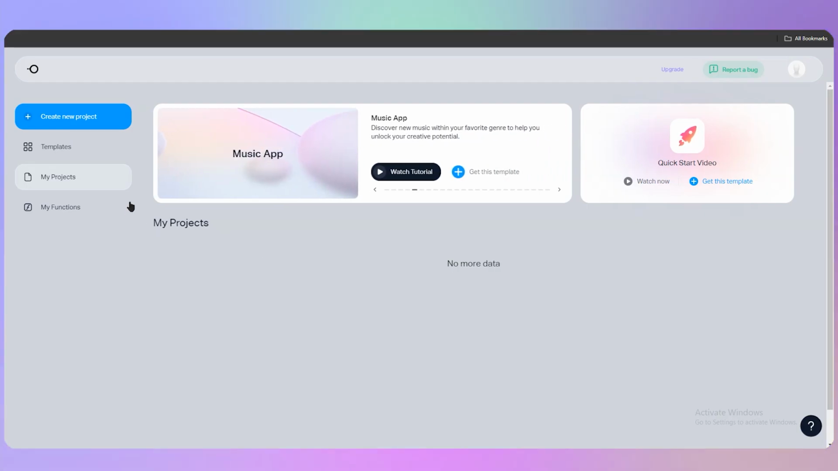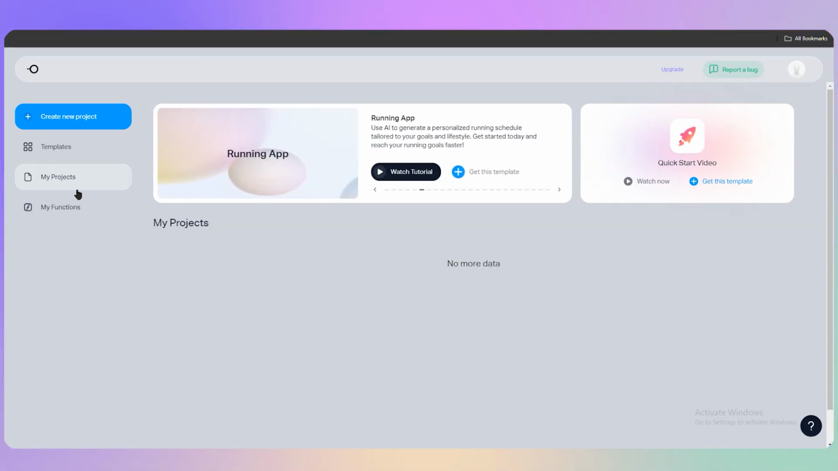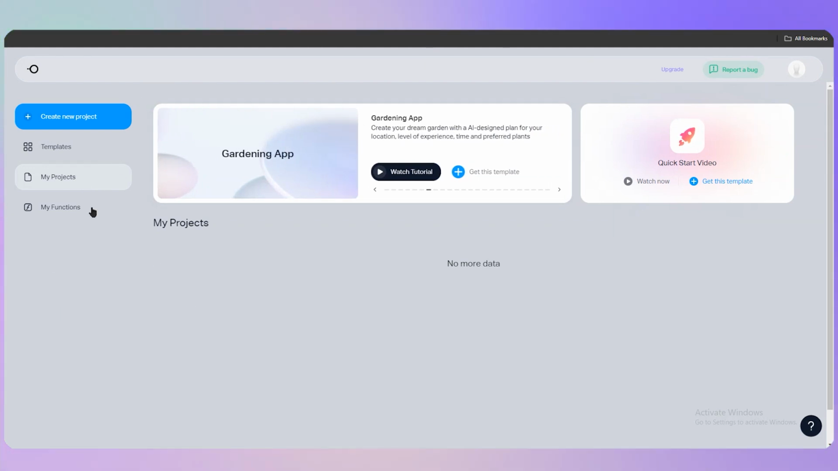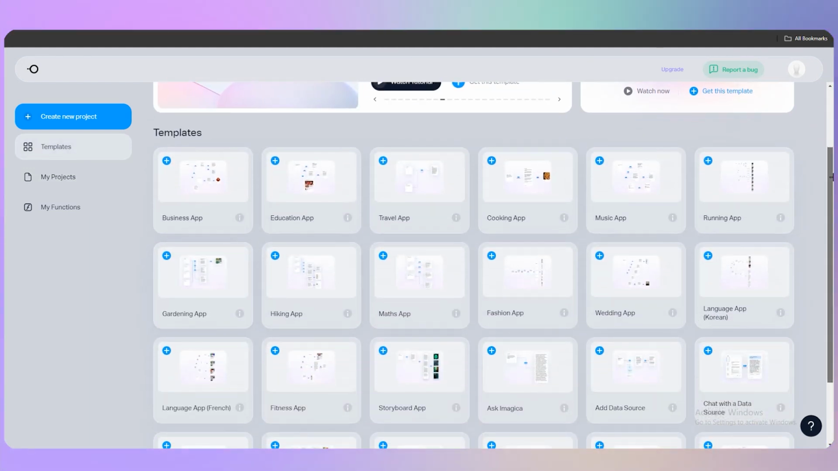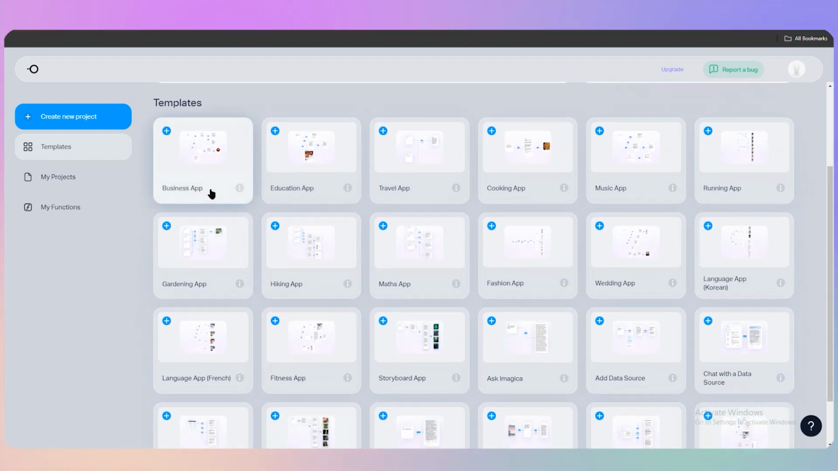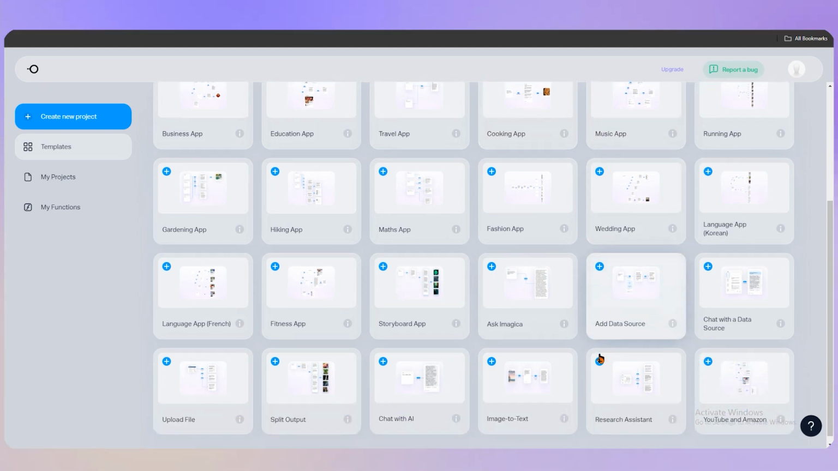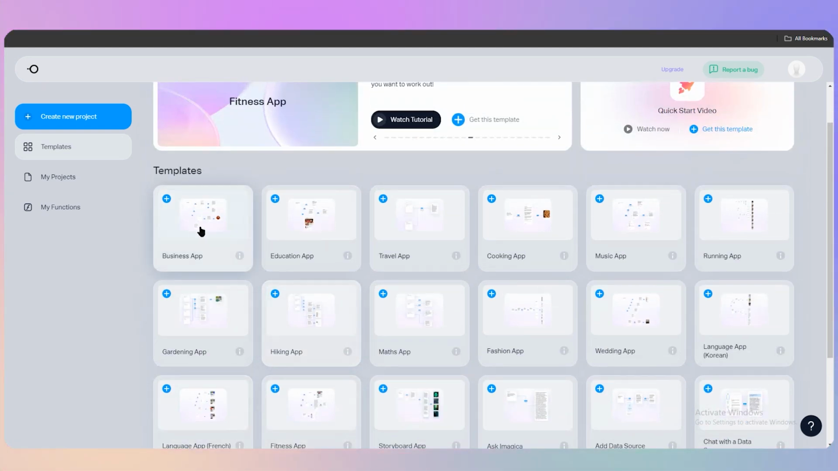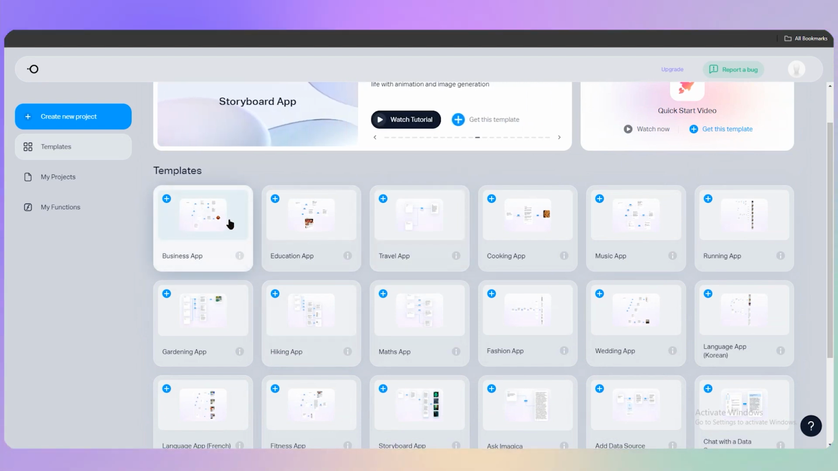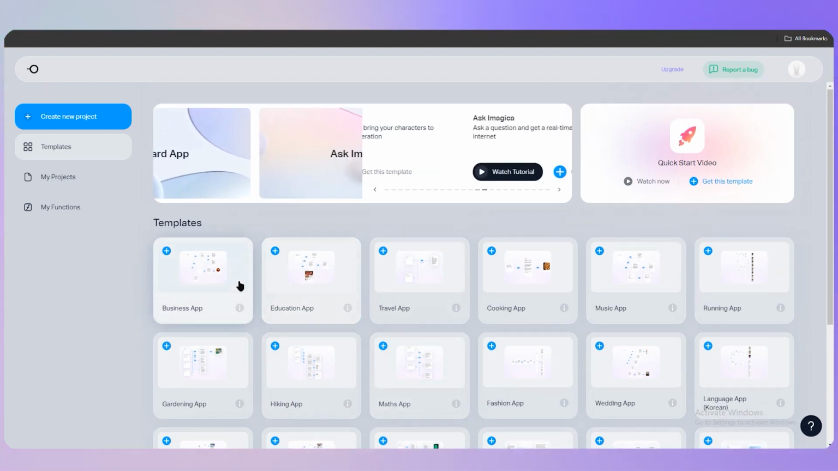Once you've done all of that, you will end up over here. Here you can see right away your projects will be over here in my projects. And we have templates as well. If you click on templates, you can see a lot of templates are available, related to business applications, education applications, travel applications, cooking applications, and many more over here. You can scroll down and see all those applications, and you can get help from them by clicking and looking at how they work.